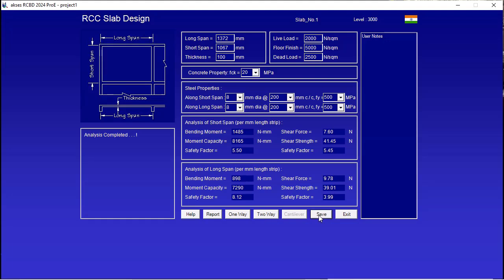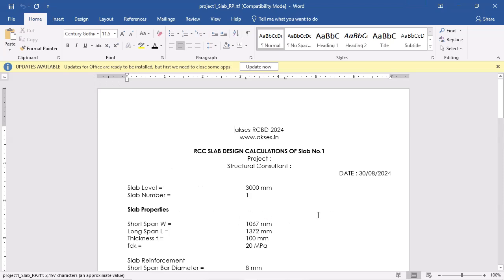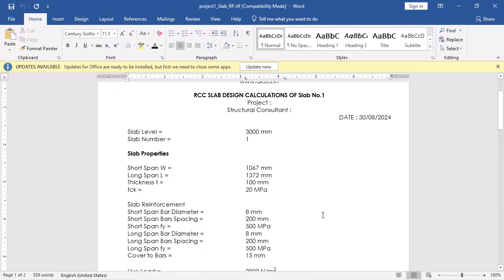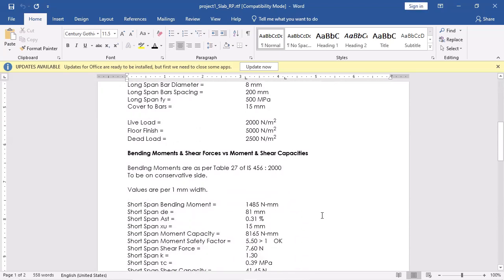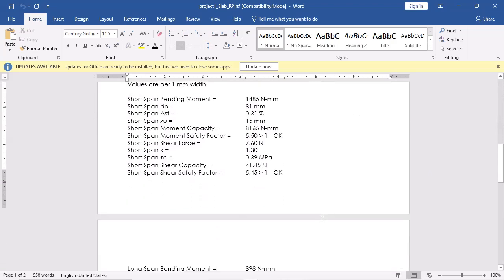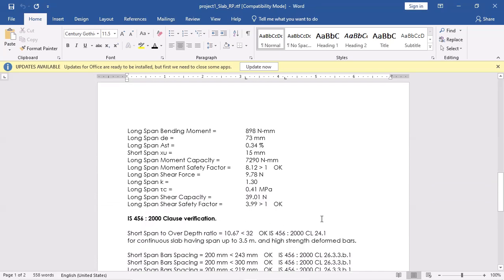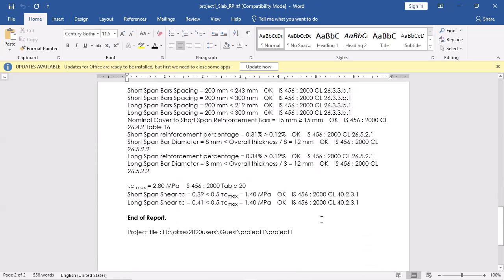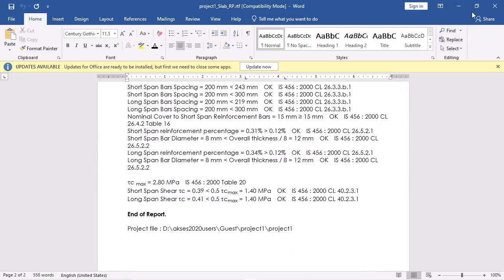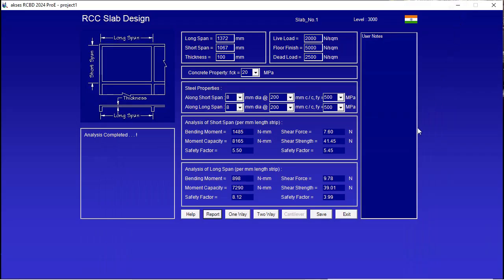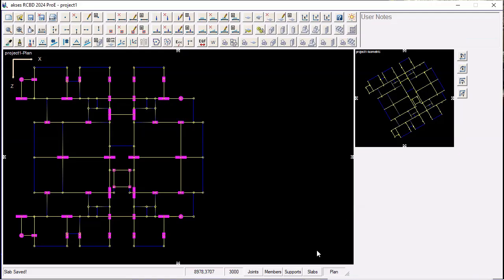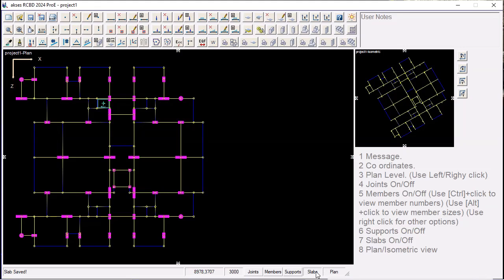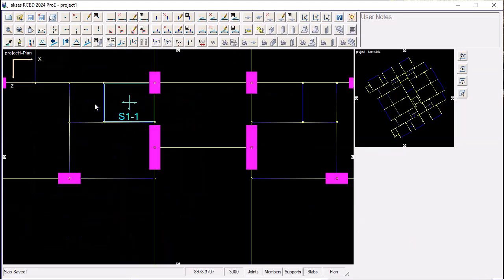Click on Save button. Click on Report button to view Design Calculation Report. Design Calculation Report with validation of IS codes clauses will be opened in word processor. Let us close this report. Click on Exit button to get back to the main panel. Click on Slabs in the status bar to view slabs. You can use mouse wheel to zoom in and zoom out.